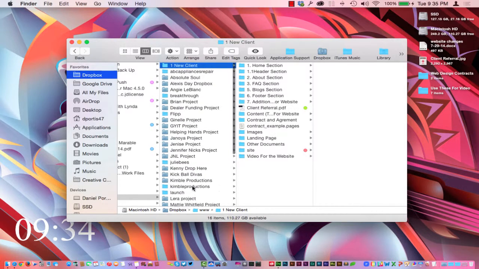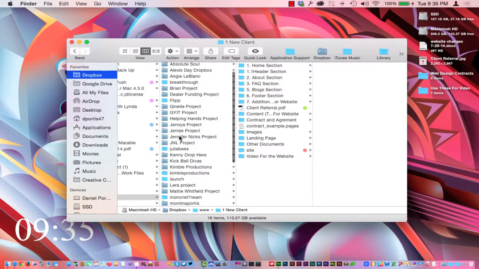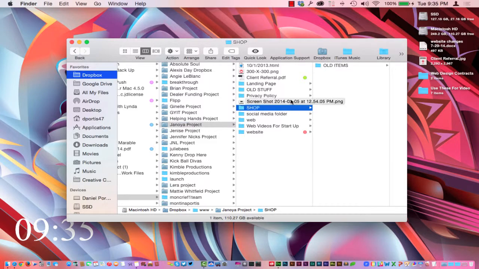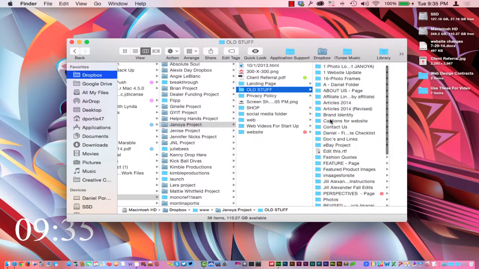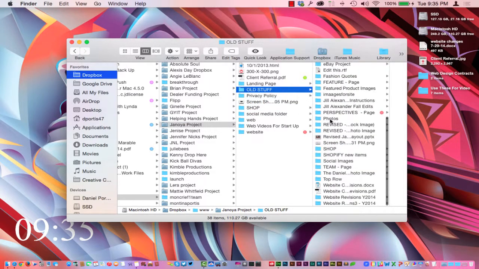Let's go back to Julie B's, where did she go? Well, let's go back to Genoa, and you see shop, you see old stuff right here. Here's all the different folders that she's created.